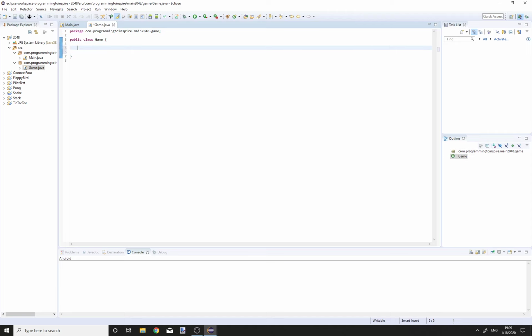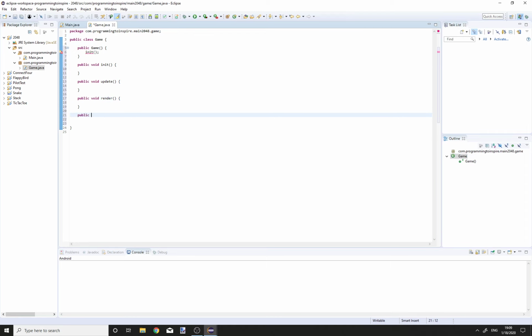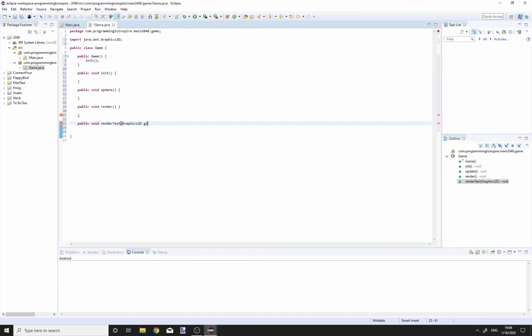This class will have a constructor, public Game. Inside the constructor we are gonna call an init method, so create an init method, public void update, and public void render. Also create a public void render text with Graphics2D g as a parameter.